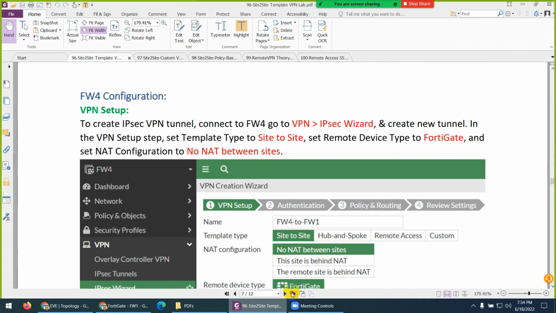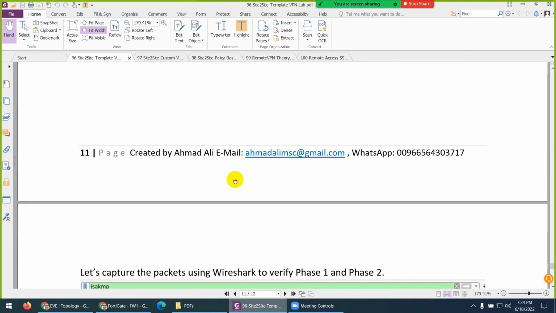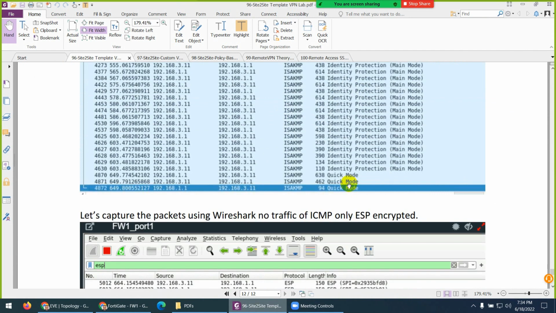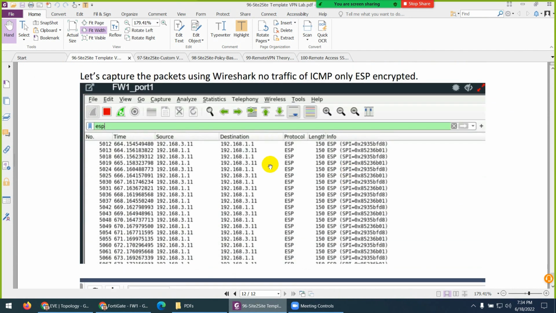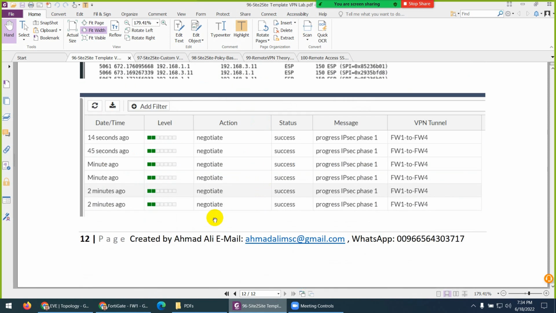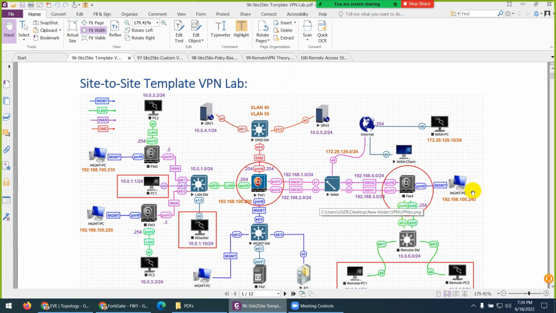Okay, and let's go to the last one. I captured and showed you by the way, but we missed that one. In ISAKMP there will be 6 packets of main mode because we are using main mode, and 3 packets for phase 2. Okay, and then the rest of the traffic will be using ESP. Even if you are sending telnet, HTTP, whatever traffic, it will still be encrypted. So this was a site-to-site VPN, but we used the template, a visit, next, and it was done.